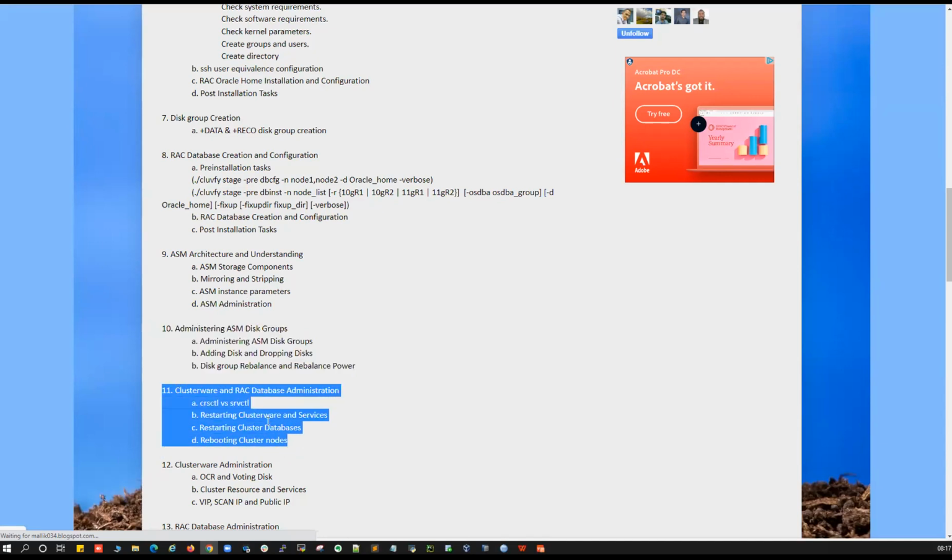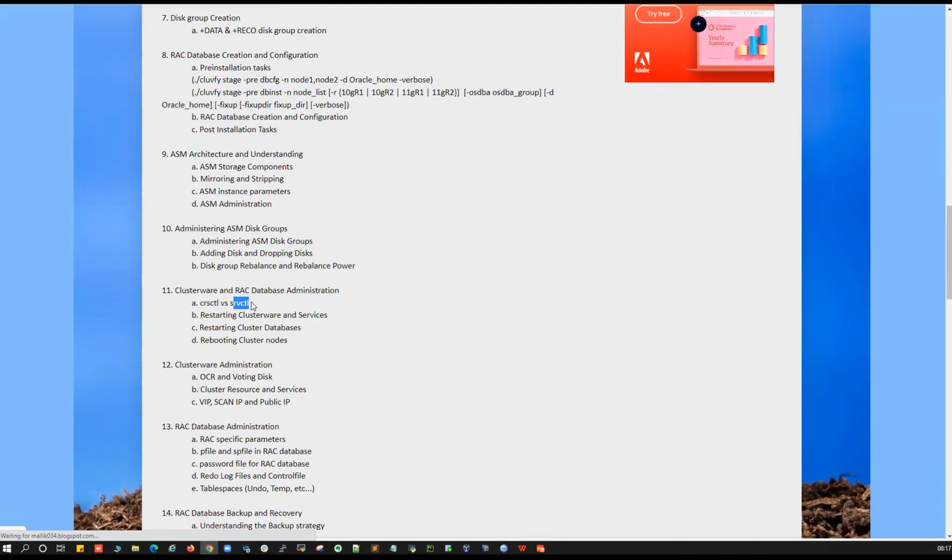And followed by your RAC database administration and clusterware administration, like CRSCTL versus SRVCTL. Many DBAs so far are confused about when to use SRVCTL, when to use CRSCTL, and which command will be run with a grid user and which command will be run with a root user. So many things here. We're going to keep it simple: in what scenario and situation you're going to use SRVCTL, what scenario you're going to use CRSCTL, and when you're going to run a command with the root user and when with the grid user or the Oracle user. Those are basic understandings. Once you get to know them, you can easily manage your cluster.